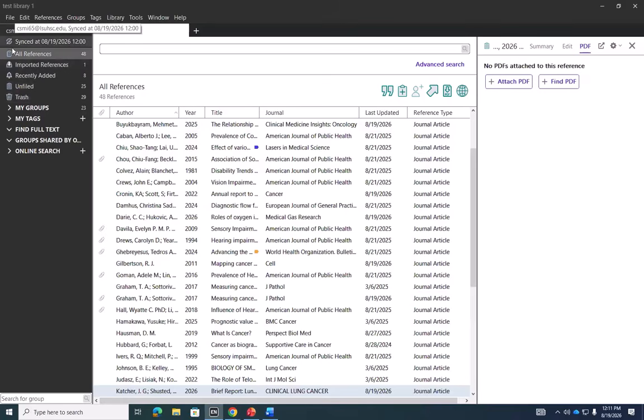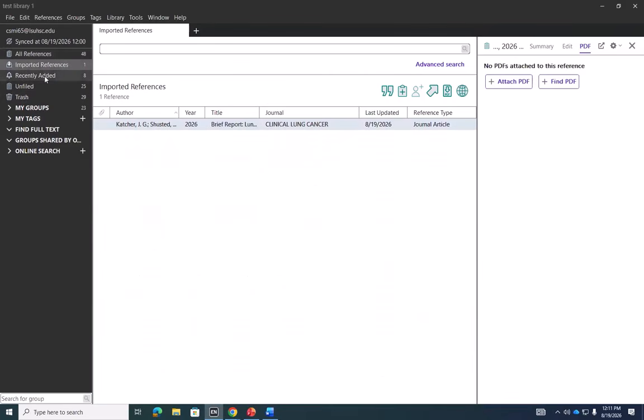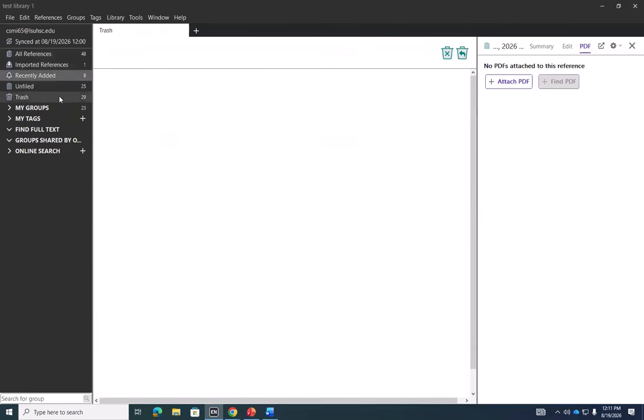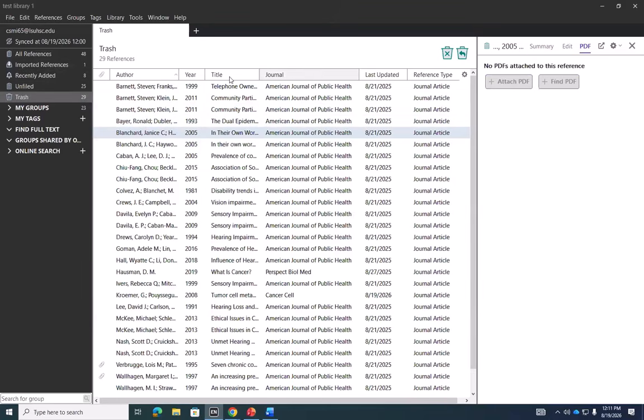So now I'll kind of cover the left-hand toolbar right here because it's where some of the main functions are. You have all your references that you have saved in your library right here, your imported references, which is usually just the last one you've imported, your recently added, which is from the last day, I think. And then your trash, you have to manually clear the trash out for it to actually go away forever, just as a safeguard if you accidentally delete something.